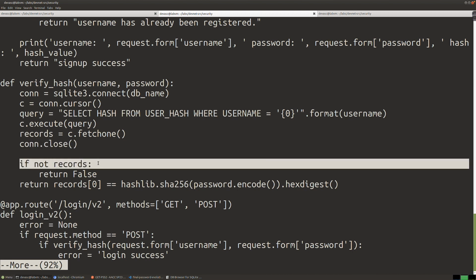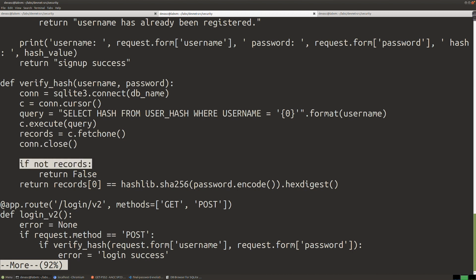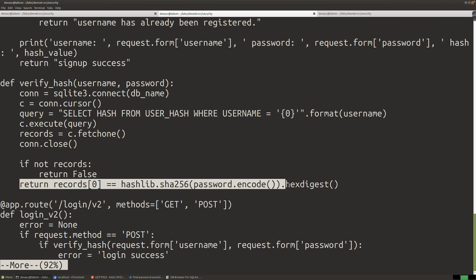And so then if it's not in the records, return false. And boom, we're out of here. But if this is false, right? If it is in the records variable, which is that row from the database, we return the first element of the records list, and it equals what we pull out there. Oh, we're returning record 0 when it's equal to the hashlib password.encode hex digest. And then that would get returned.